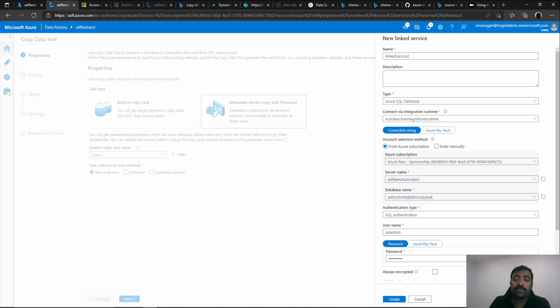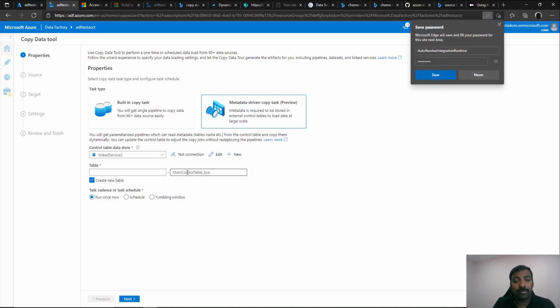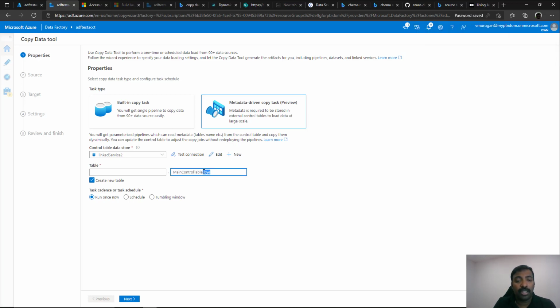So the connection is now successful, so you can click on create, and automatically the connection to your control table based database would be ready. So now if you see, it automatically tries to name the control table based on the package name. What you can do is, you can name it yourself. So I'm going to just name it main control table, and you can pass a corresponding schema name. I'm just putting it under DBA. You can use any schema name. If you have a separate schema created for control objects, you can use that.